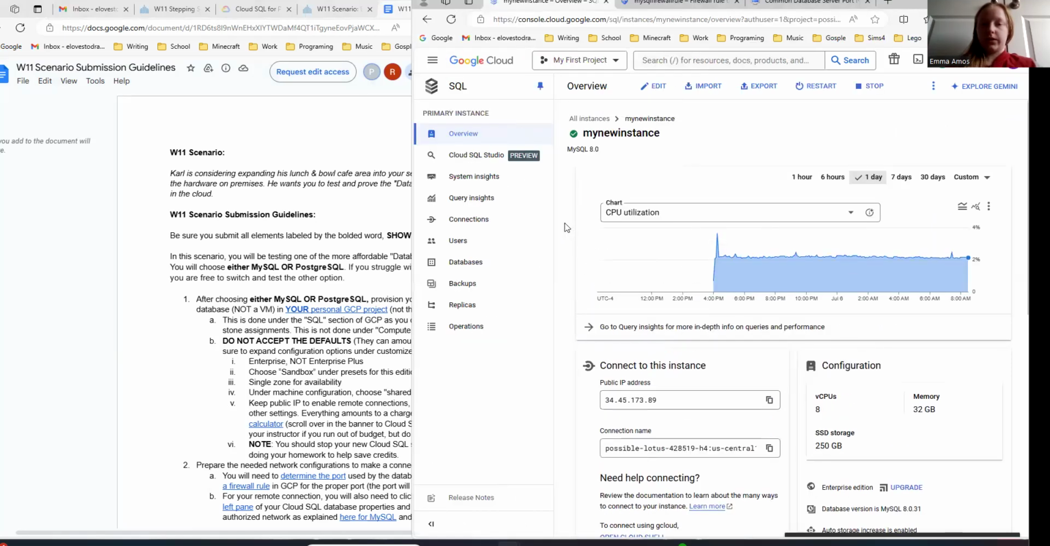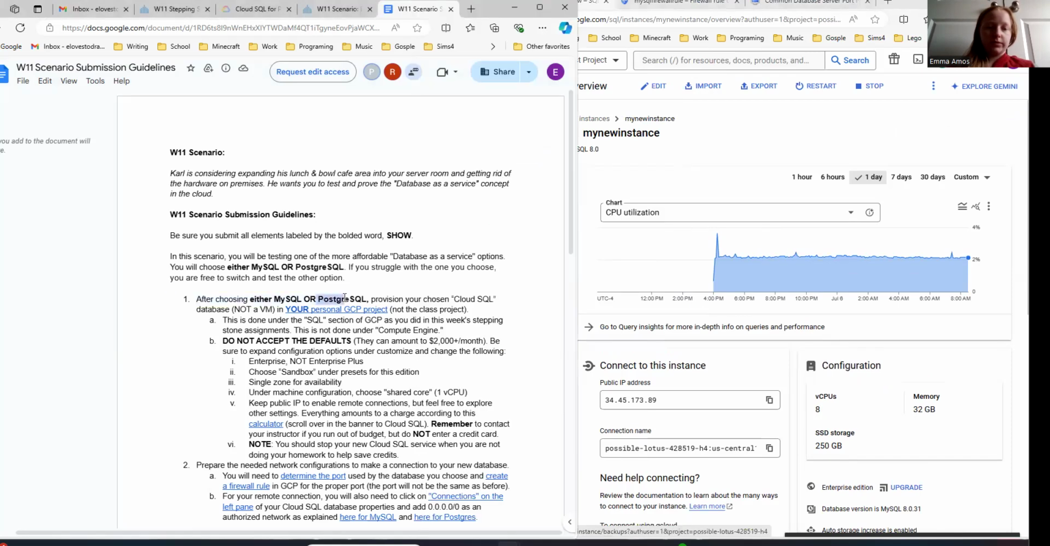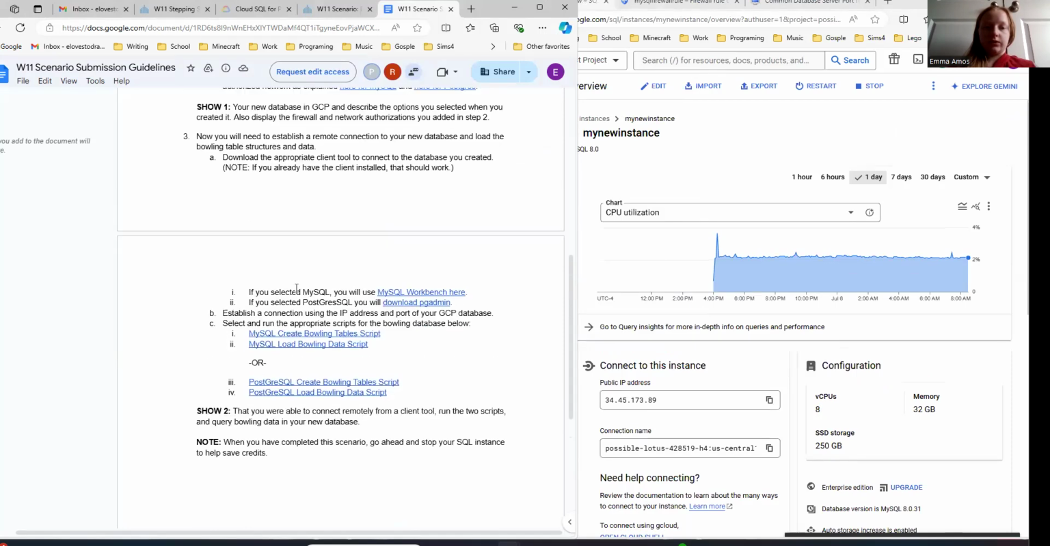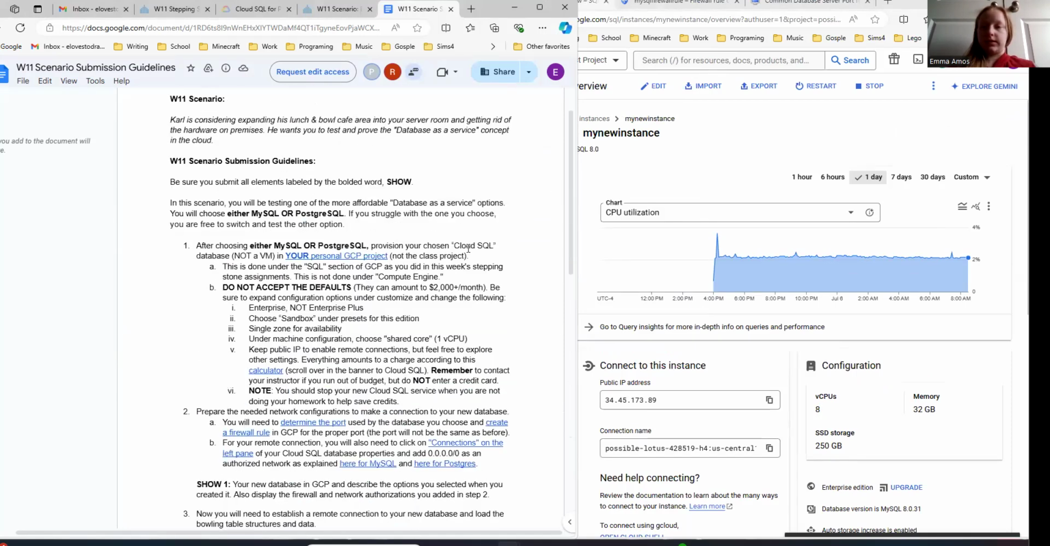I originally went with the, how do you pronounce it? The PostgreSQL. Sorry, I'm a bit tired. But then I decided to change it for what's happening in the second part.